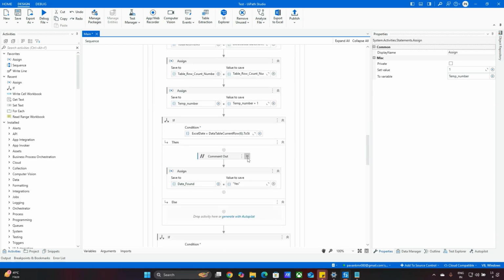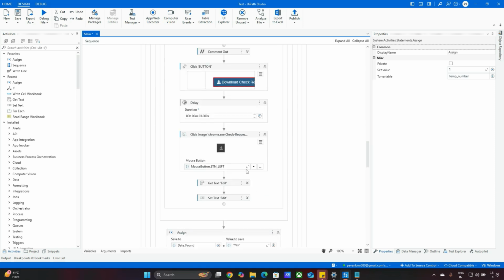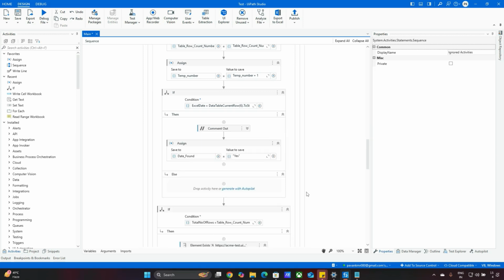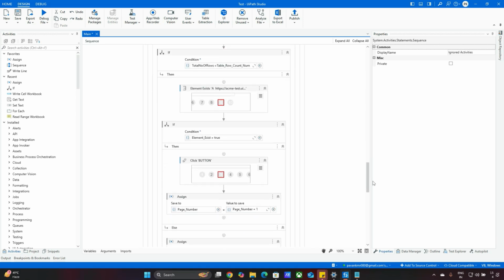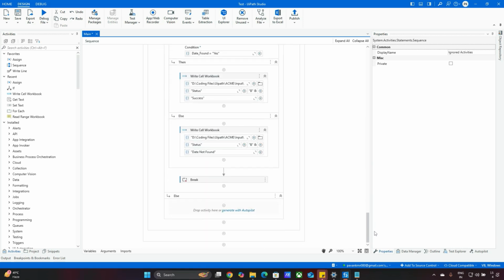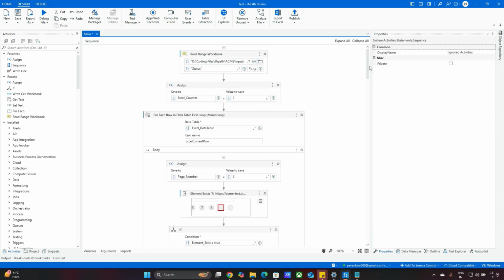And here I disabled these comments, as you know. We're not using these, so I disabled them earlier itself. The rest of the things I kept as they are, I did not change anything. So now the code is working fine.